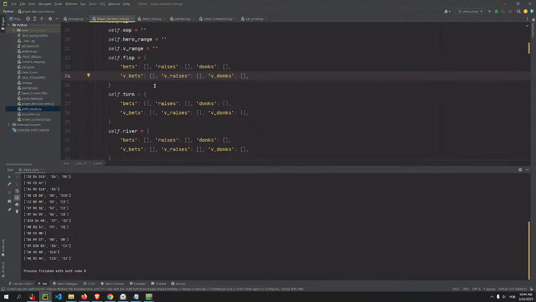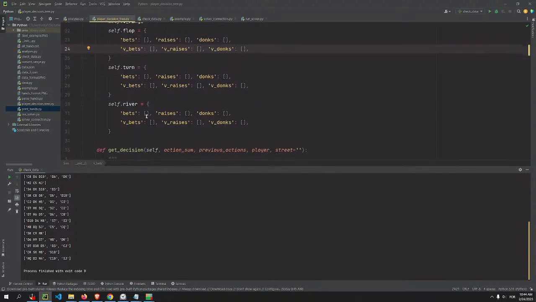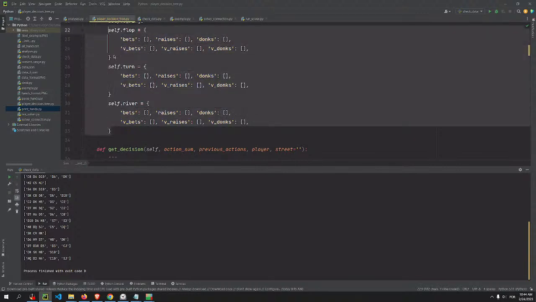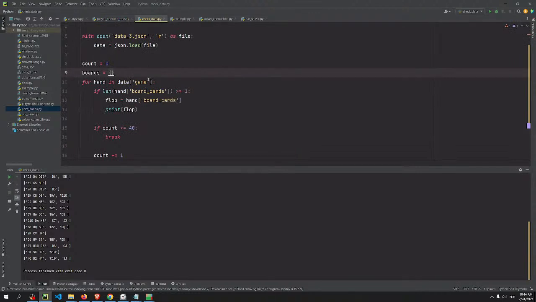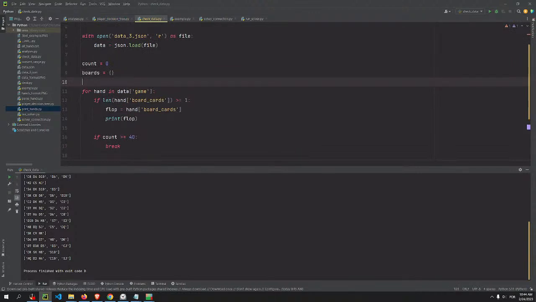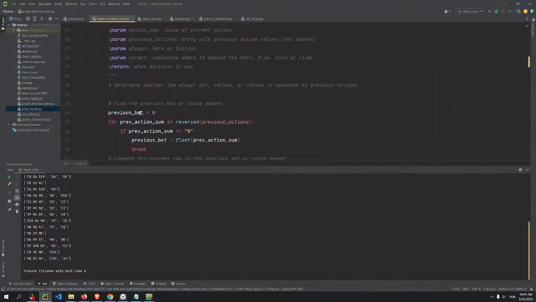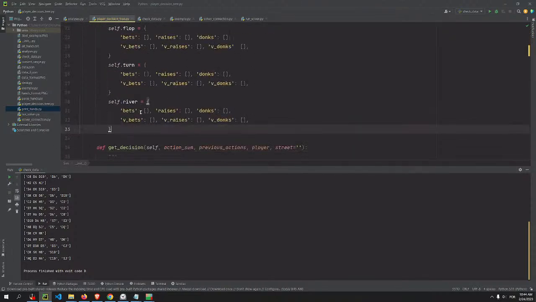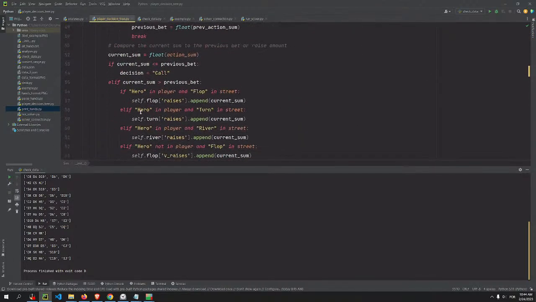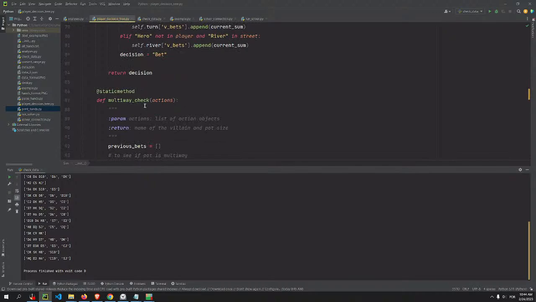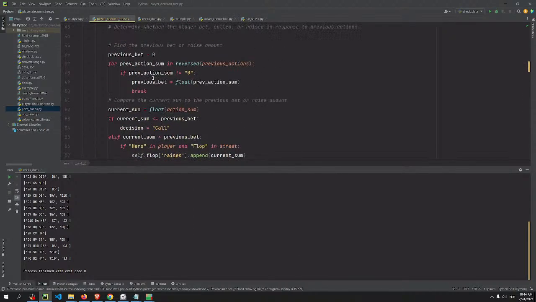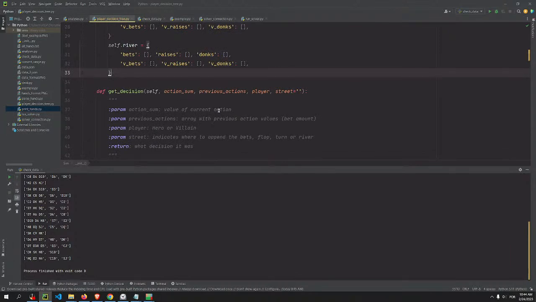Maybe I would do this format, but without the villain bats. I would just put bats, raises, and dongs. I think that's better. My concern is that if I don't use the class, then maybe I just use the class and use the static method. But the other ones I can't. Oh, but the only static method is the multi-way check. Because I want to use this function here, the get decision.